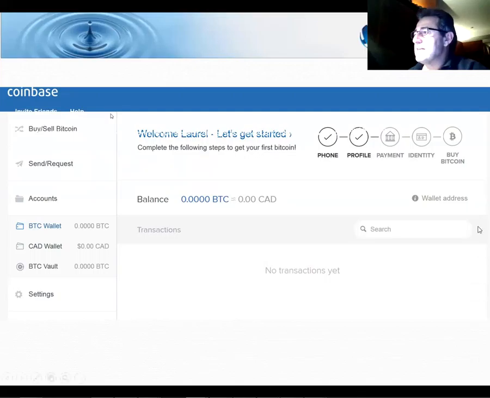Then on the right side, you'll see the wallet address. That'll be the wallet address for you to be able to send coin into Coinbase. Also, you could bring up the QR code off your phone app, the actual XMC wallet app, and you could take coin out of the Bitcoin wallet as well.